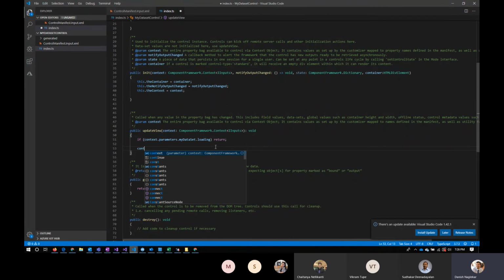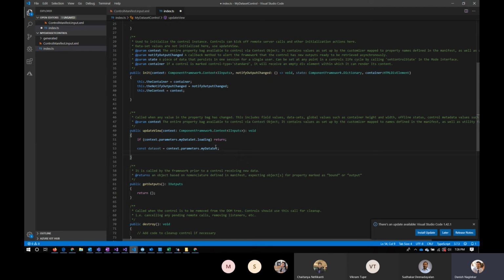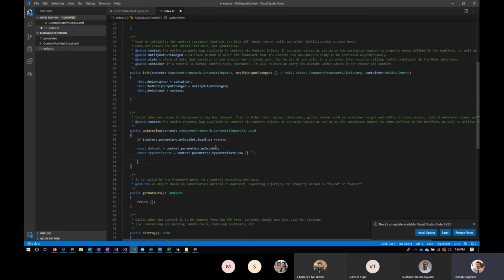Now I'll get my data set. So data set is going to be context.parameters.myDataSet. Then I'm going to get my type attribute: context.parameters.typeAttribute.raw. Then if it is undefined, it would be an empty string.